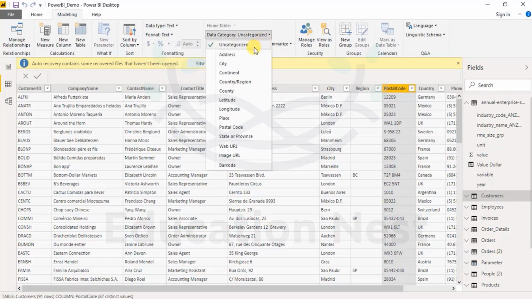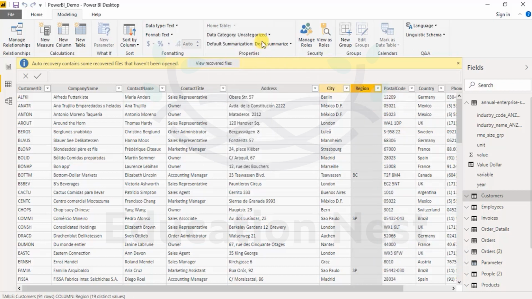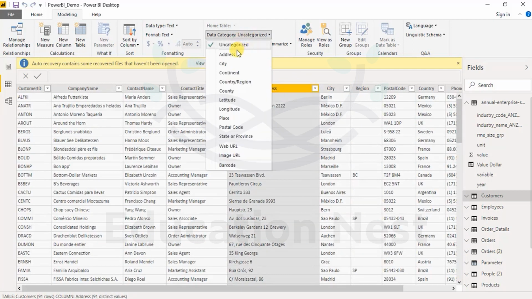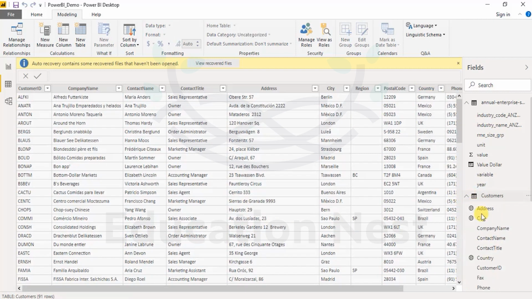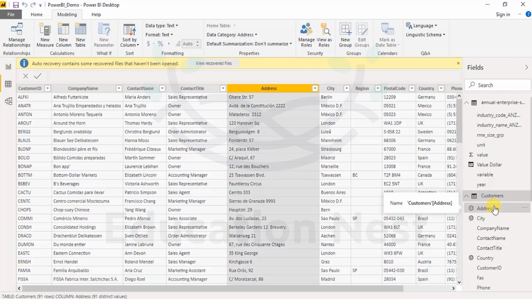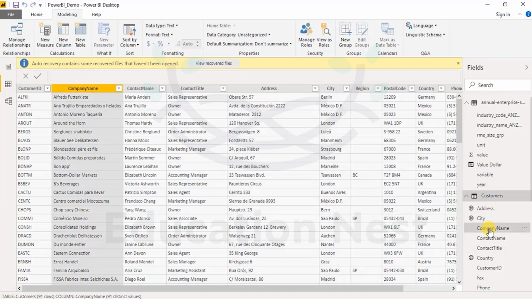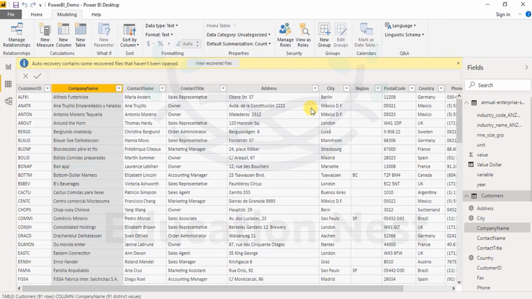You can categorize the column; this is all about address, right? So you can say this is of type address, this is of type address, this is again an address, this is also a type of address. So in this case, table customers, if you expand this, address is one, city is one, company name is there, postal code, region are there, and when we say count, it can give us a count as well.